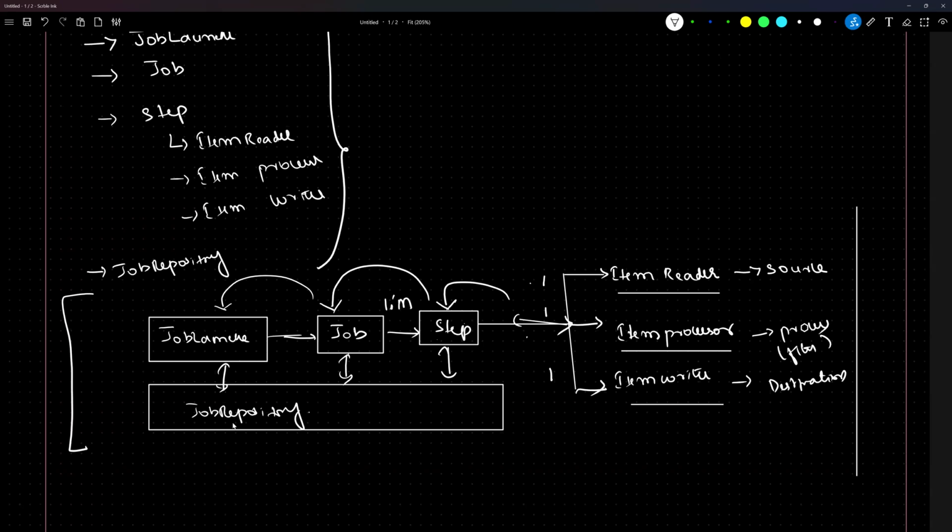After doing that, if you want to filter, if you want to do something, we have the item processor. And to store the bulk data from your application into your database, which component do we have to configure? Item writer. All these three components should be configured inside which major component?